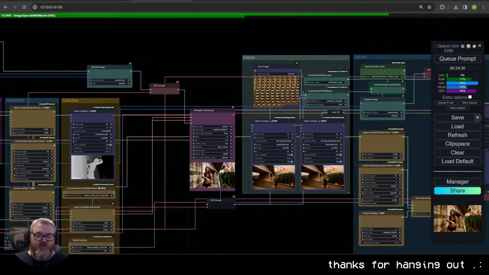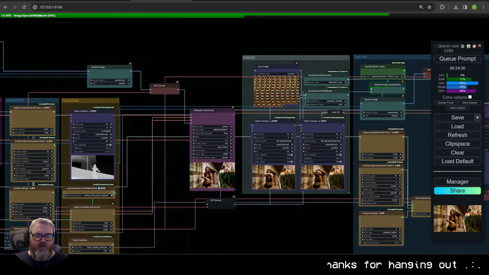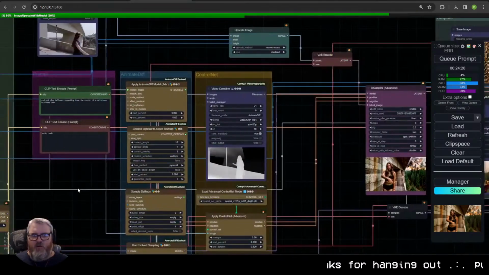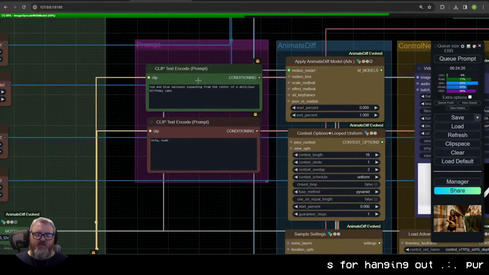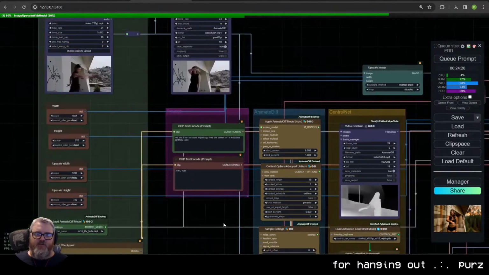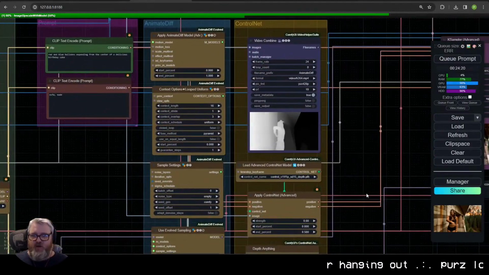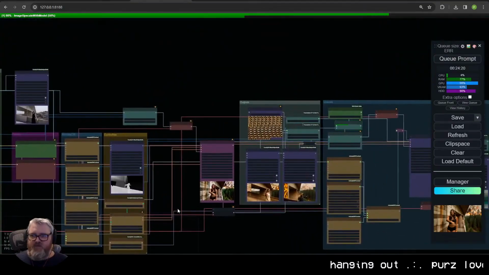So for this one, I'm going to try a checkpoint that's a little more animaty and weird with things and try to get these red and blue balloons expanding from the center of a delicious birthday cake. Might be goo, might be garbage, might be awesome. You never know. I think everything's set though.